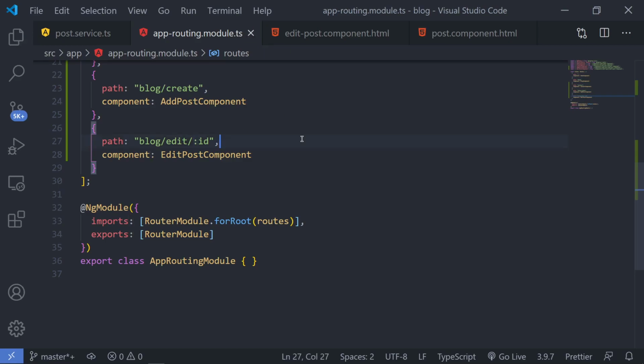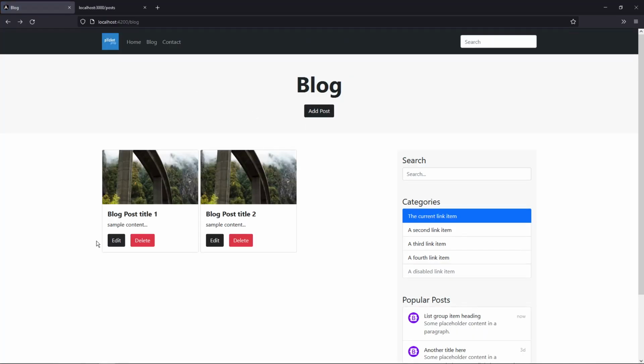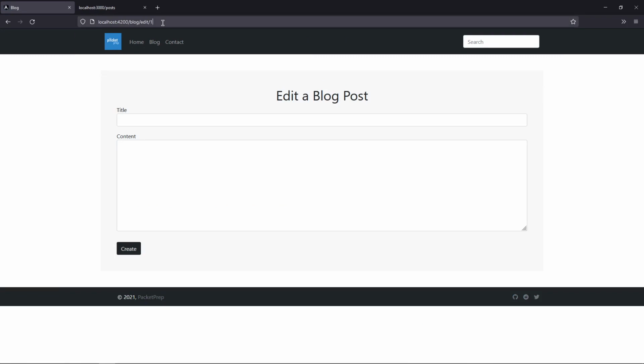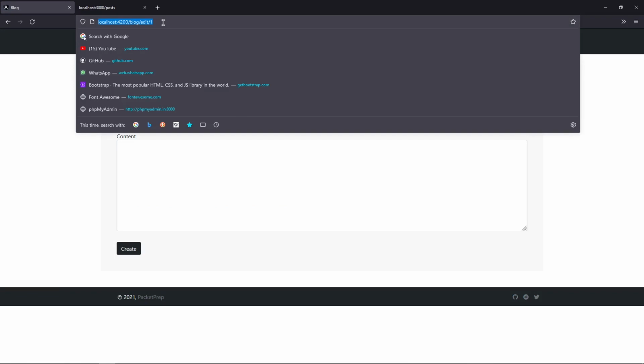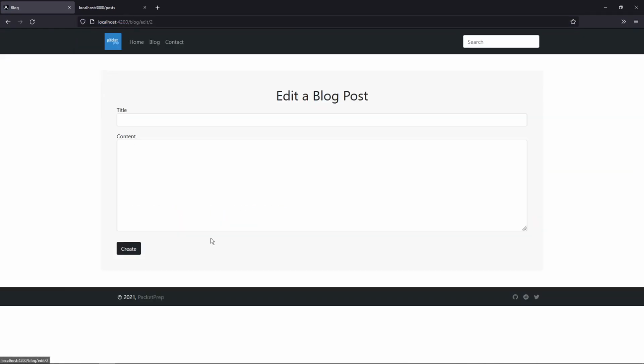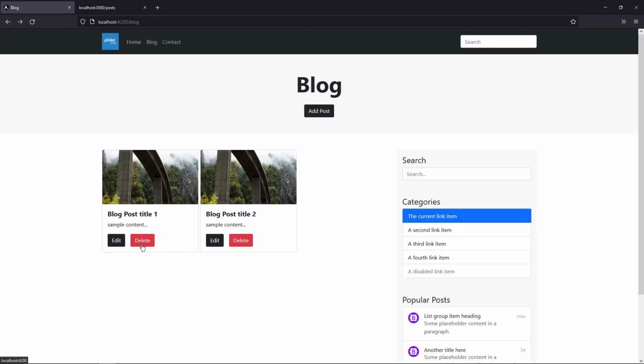If I now save this and go to my browser and click on edit, you'll see in the URL bar that you have blog/edit/1. If I click on this edit, it has blog/edit/2. Now I can take this ID from the URL bar and retrieve the data from the database.